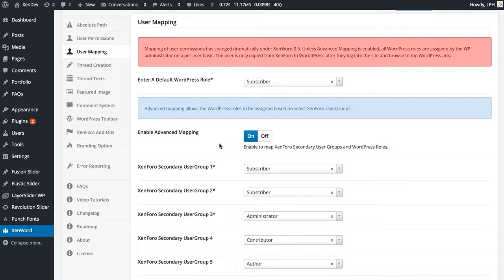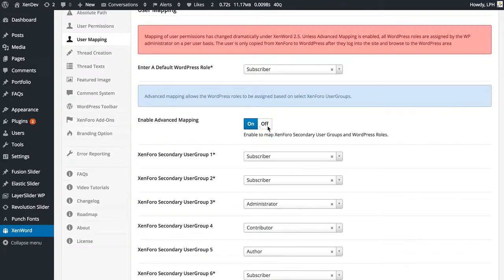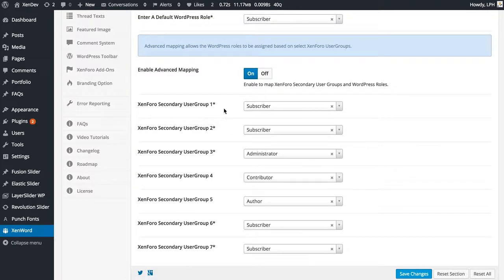And what I've done so far is a switch to enable advanced mapping. So if someone only wants to enter in a default role as subscriber or something else, that's possible. Now I've added in this advanced mapping feature that can be enabled. It's disabled by default. But if we come down to something like user group 3, user group 3 is by default in XenForo an administration account.